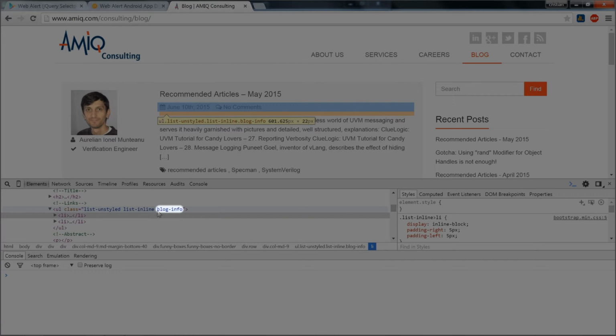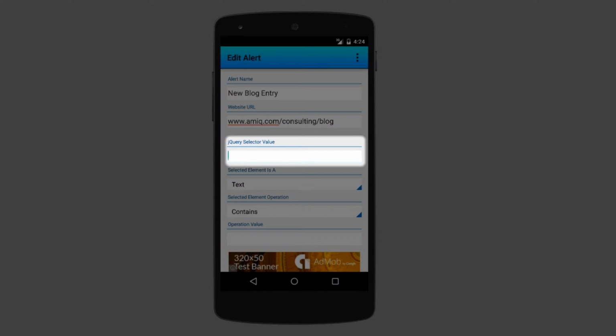So I'm assuming that this is enough for me. Let's go back to the app and put as a selector class blog info, just as in jQuery. Next, I must tell the app to interpret the selection as a date.